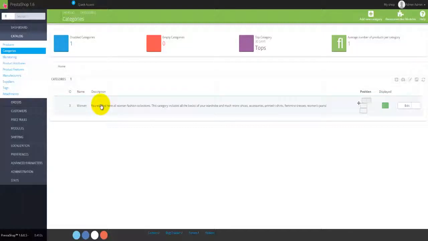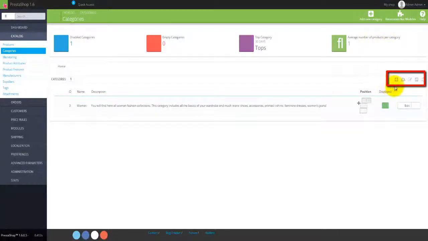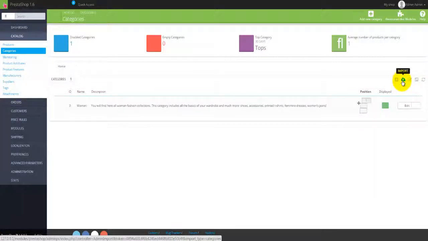You would create as many different categories as you need, and to do that there are two ways. You can either use the big button right at the top, Add new category, or you can go down here and click on this little icon, which is also Add new. Then there's also the import link here, import from the cloud. There is the edit button.